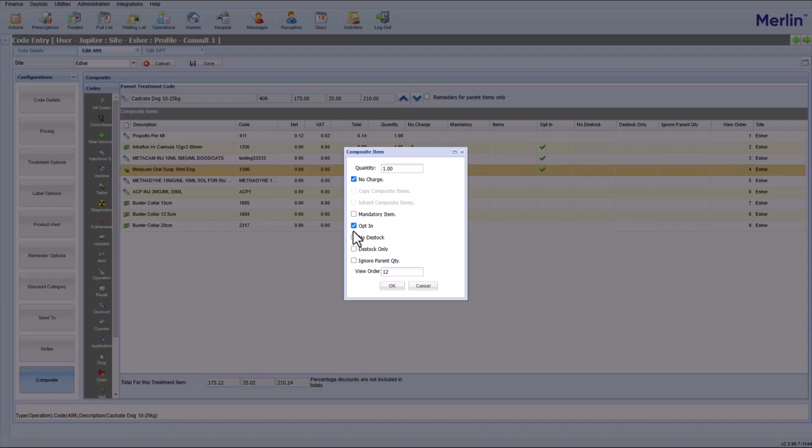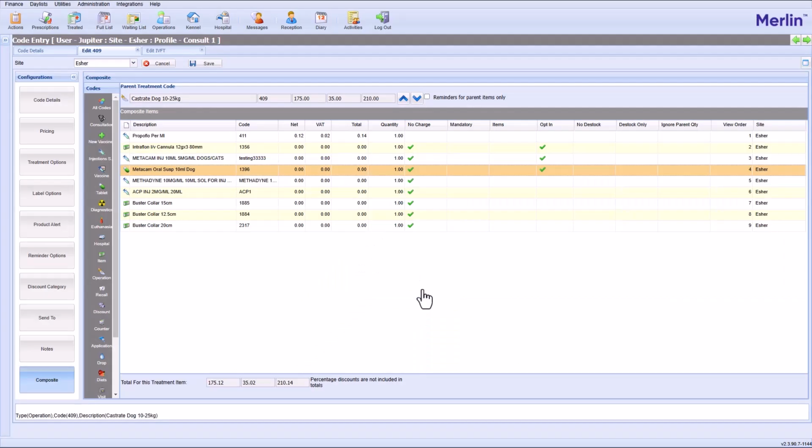Items can be set as opt-in, which basically allows them to be optional, and it allows you to then potentially add in various different options when it comes to creating your composite. So for example, on this particular castrate dog that's 10 to 25 kilograms, I've added in various buster collar sizes. So at the point of dispensing, that means I'm not tied to just one. I can select the appropriate one at the time of dispensing that's actually going to fit my patient.